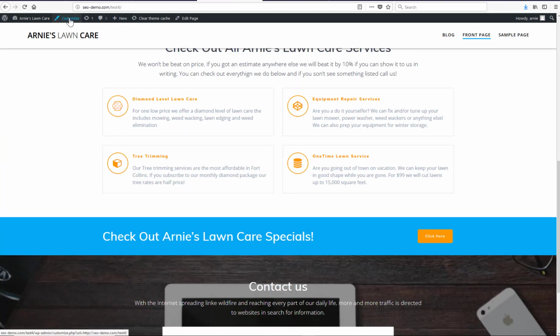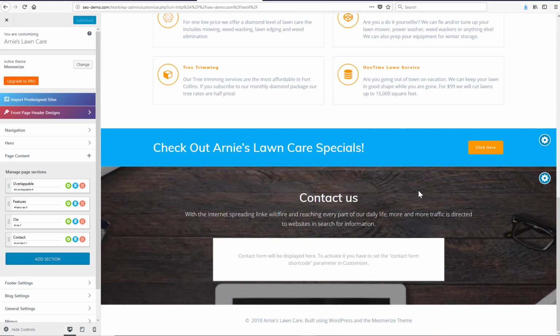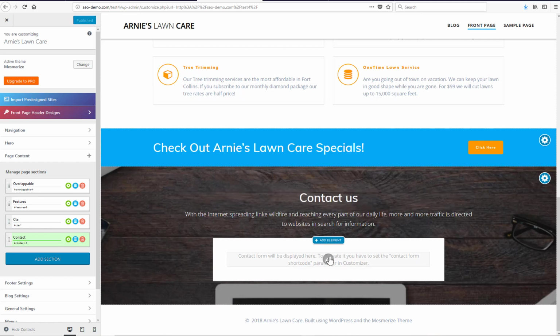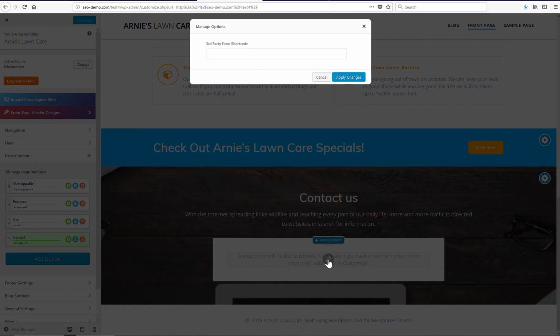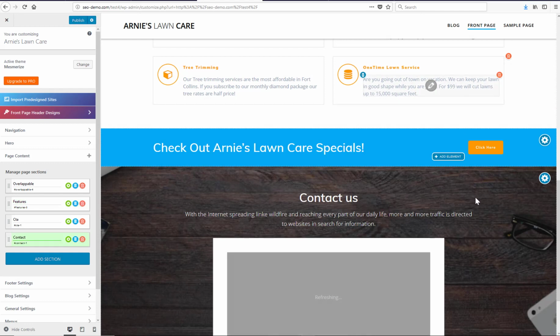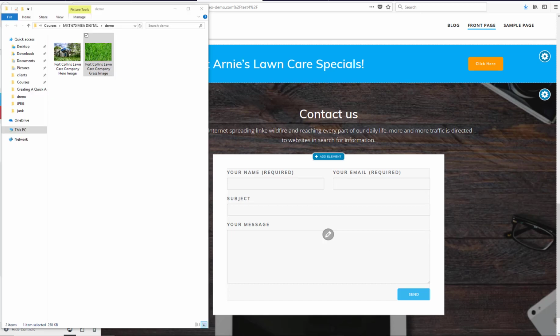And I am going to have to go back into my customizer. Let that load up real quick. I'm going to come over, I believe it's over in here, and paste that code in, apply changes, and with any luck I will have a contact form, which I do.